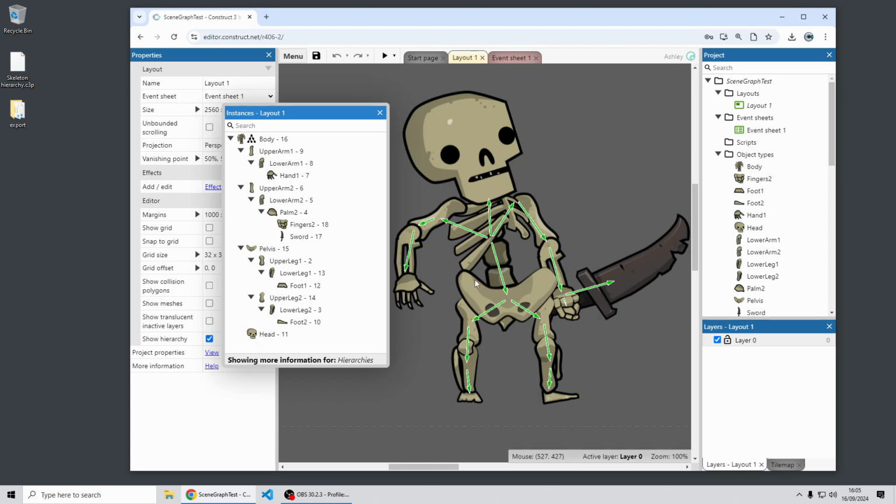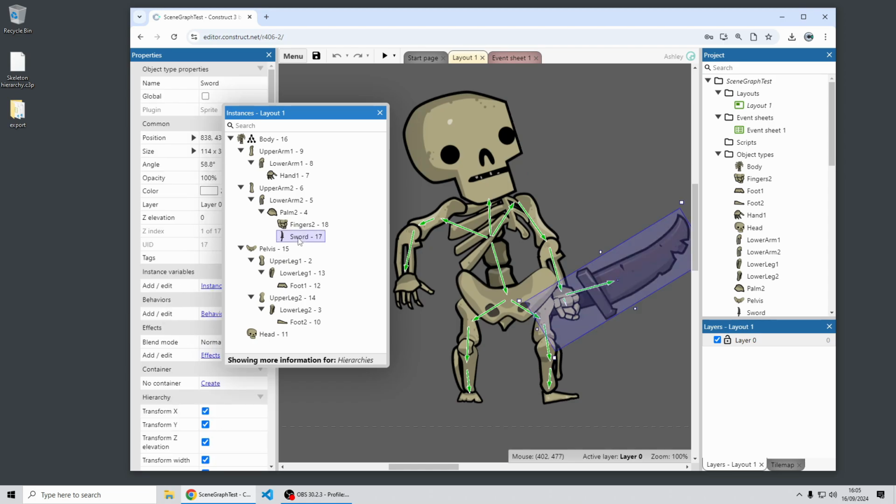So instead of seeing it visually with all the arrows pointing everywhere, you can see it in a more organized tree structure. You can also rearrange the hierarchy by dragging and dropping things around. So that's adjusted the way the hierarchy works there. And you can see that at the top is the body segment, which is the root of the hierarchy, and everything else beneath it are children.